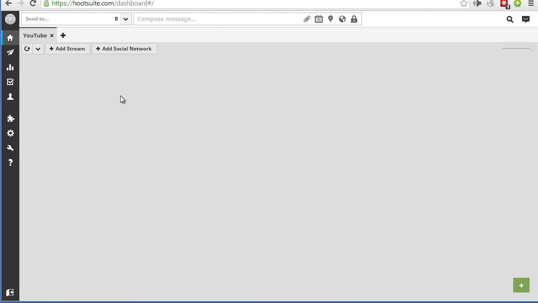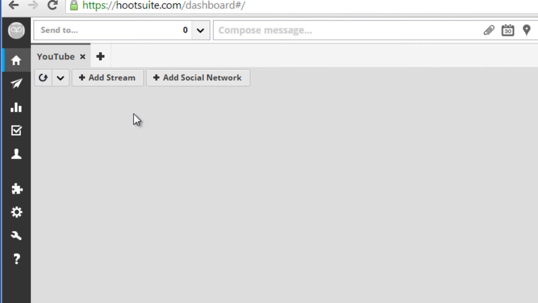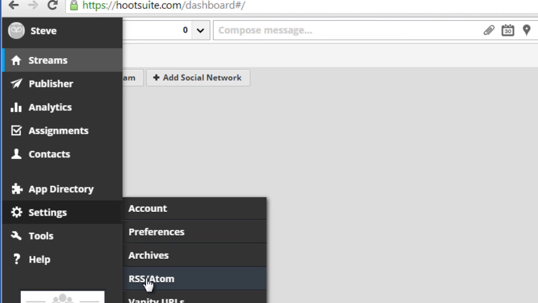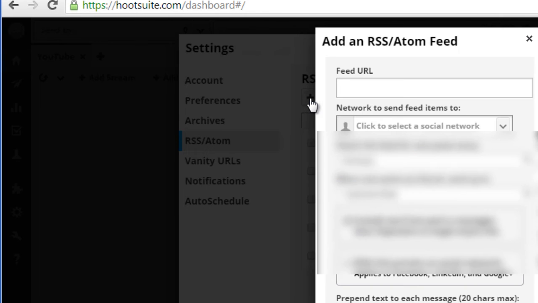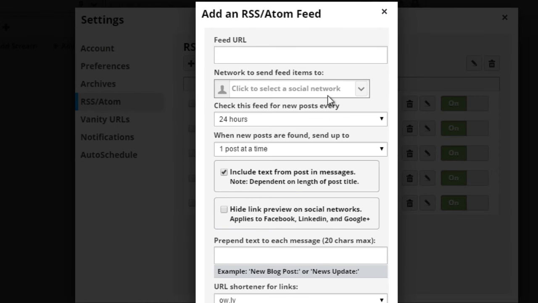Now, in order to make it so that every time you post to the WordPress blog, it updates and then posts to Facebook, Twitter, LinkedIn, and so forth, in order to do that within Hootsuite, you will need to add a social network. And then you'll need to add that particular social account. Once you have done all that, then what you do is you click on this gear, and then you go to RSS/Atom. And then, of course, at this point in time, you want to click on the plus sign to add new feed. And then you're going to see this box right here.